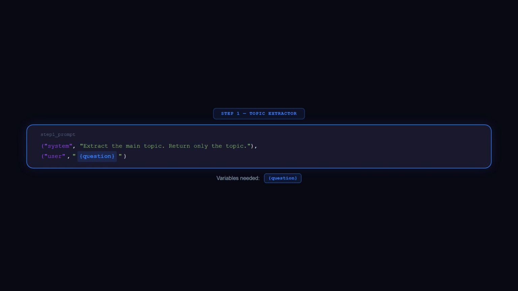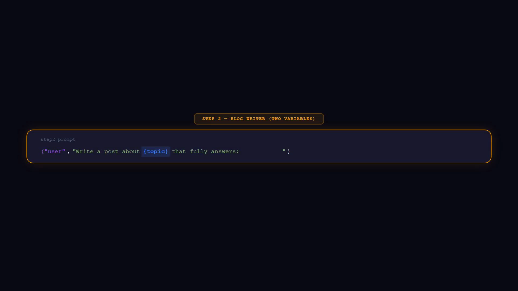Let's build a blog writing pipeline. Step 1 extracts the main topic. 1 variable needed, question. Step 2 writes the blog post. 2 variables needed, topic and question. The post must stay grounded in what the user actually asked, not just drift on the extracted topic. Step 3 summarizes for a general audience. Also 2 variables, blog_post and question.